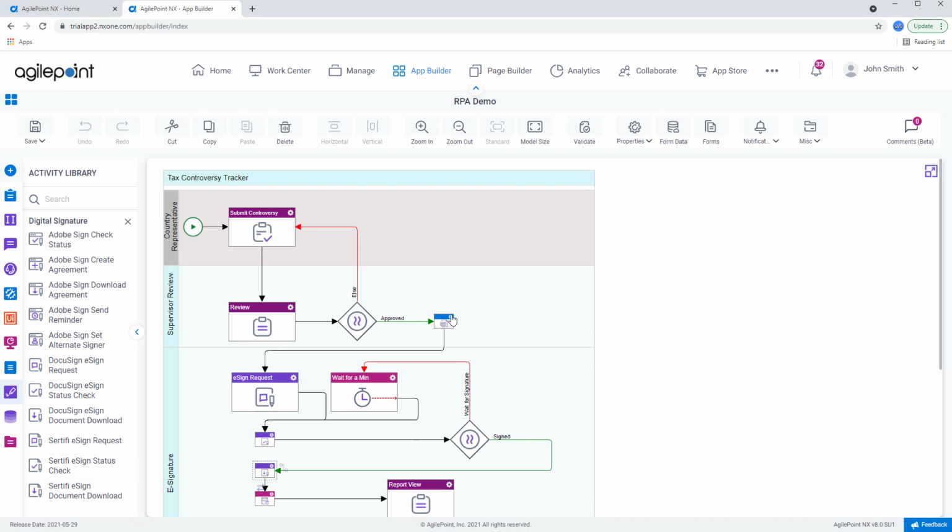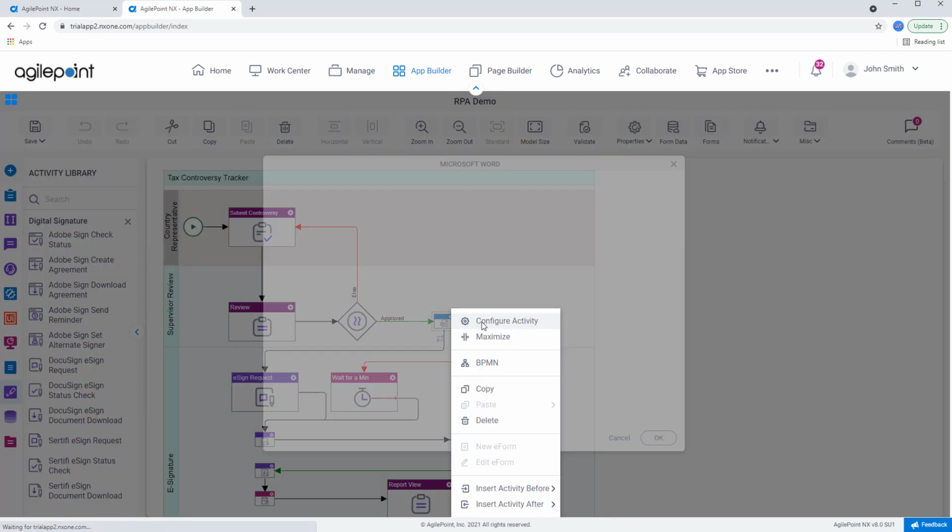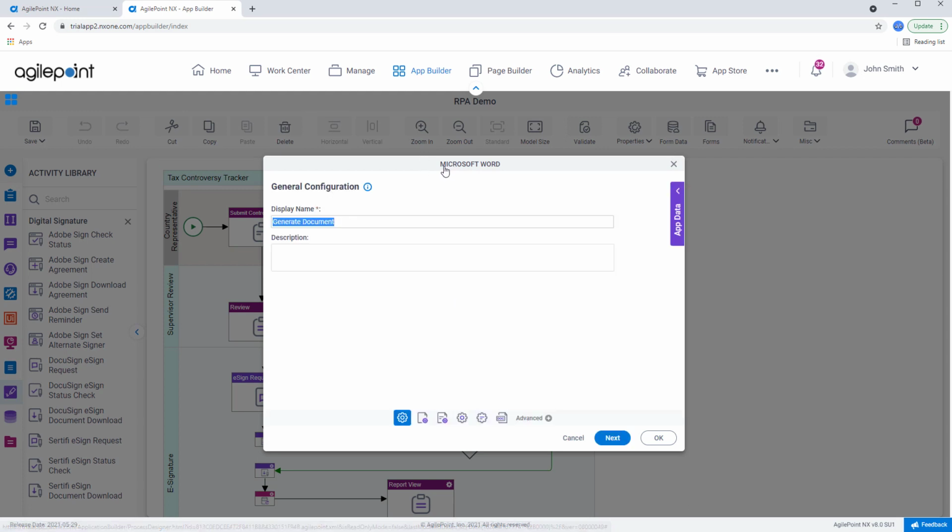Now, the first step that I'd like to speak to is the Generate Document activity. You'll notice this is Microsoft Word, and this gives us the ability to automatically assemble a document, perhaps a sales quotation or a legal contract, purely via configuration. Now, if you're familiar with AgilePoint, you know that all of these activities are wizard-based, so I simply walk through the required steps and configure my desired behavior.